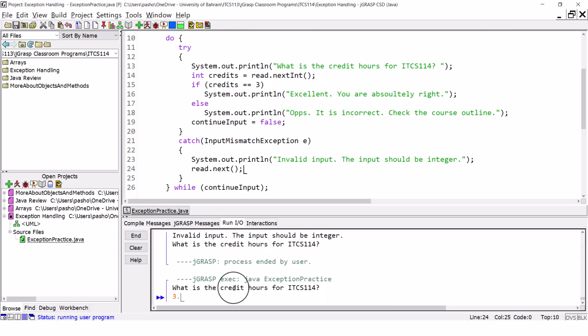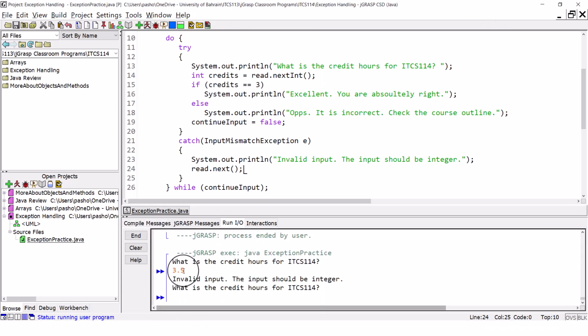Again, we will say 3.5. And as you can see, it says invalid input. The input should be integer. And then it returned back because the value of continueInput is still true. Now let us put 6.